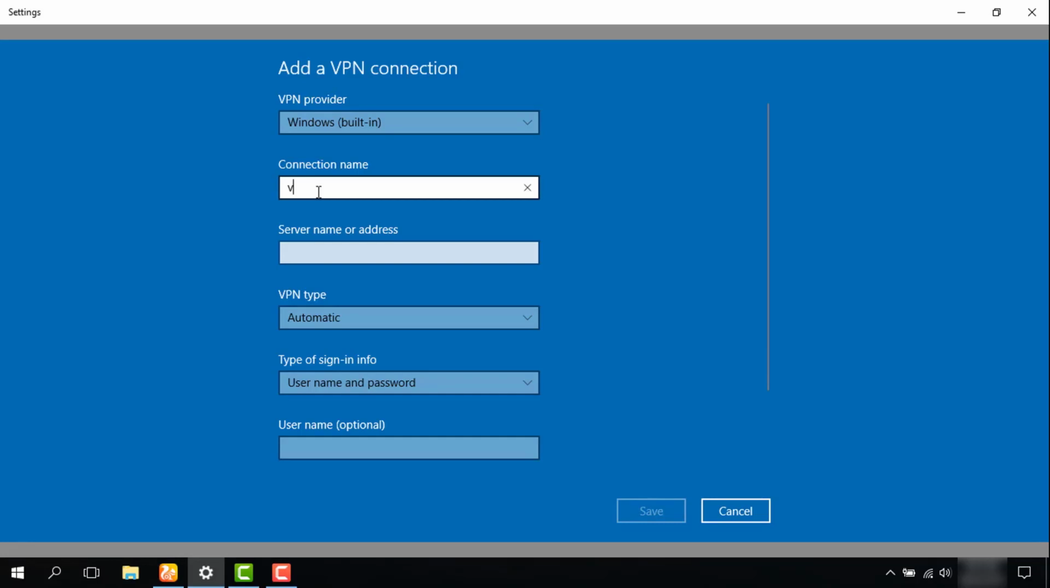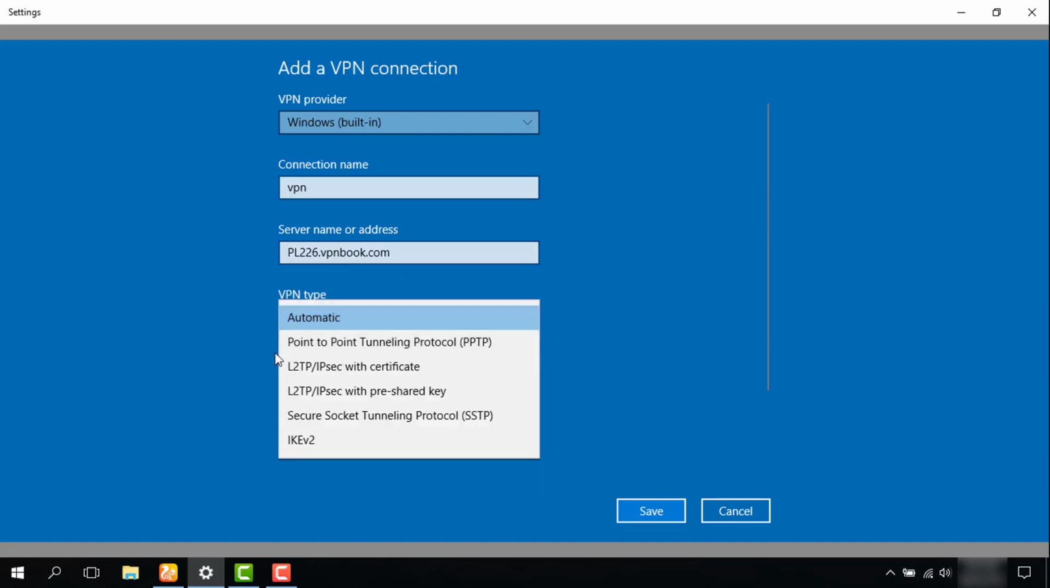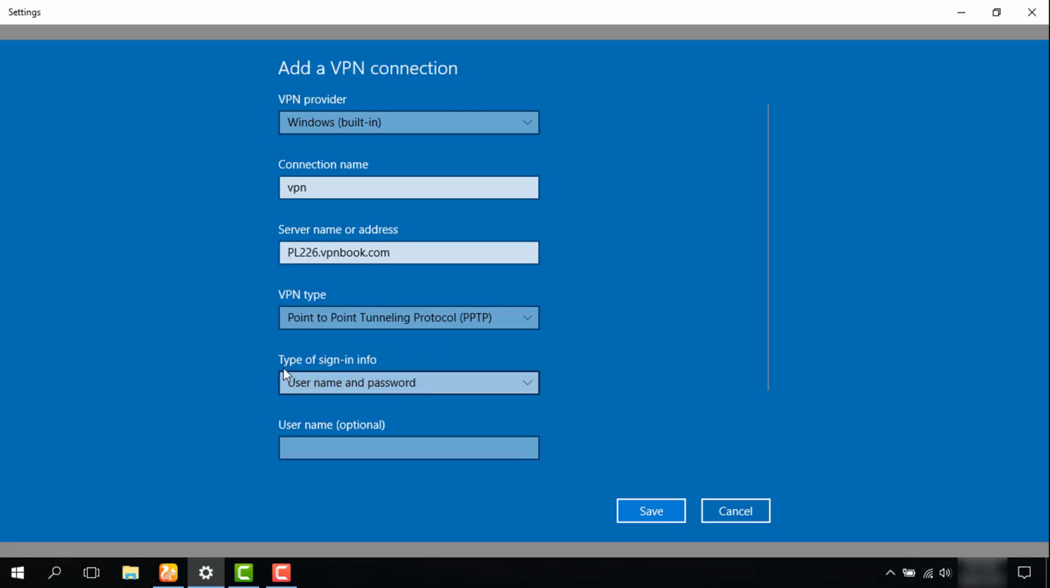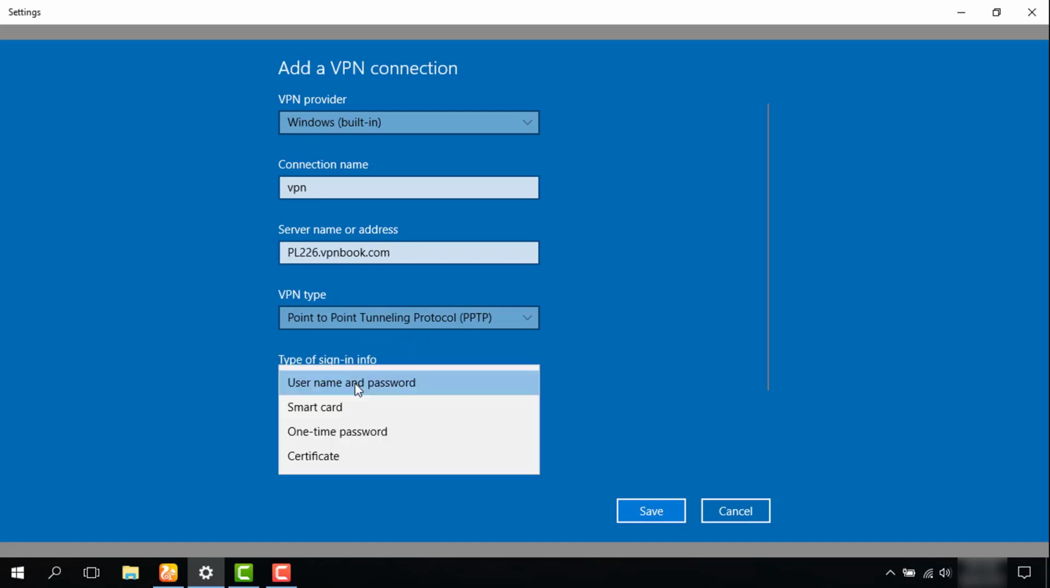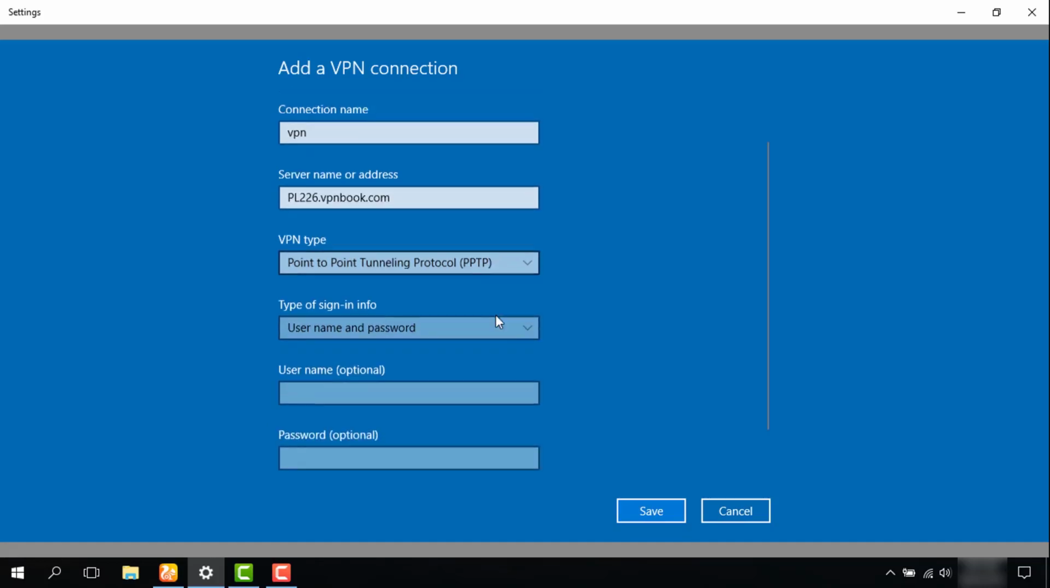And in connection name, you can even give your own name. So I am just giving it a name, connection name with name VPN. In server name or address, I am just pasting that server address. In VPN type, we need to select point to point tunneling protocol PPTP. Then in type of sign-in info, you have to select username and password.